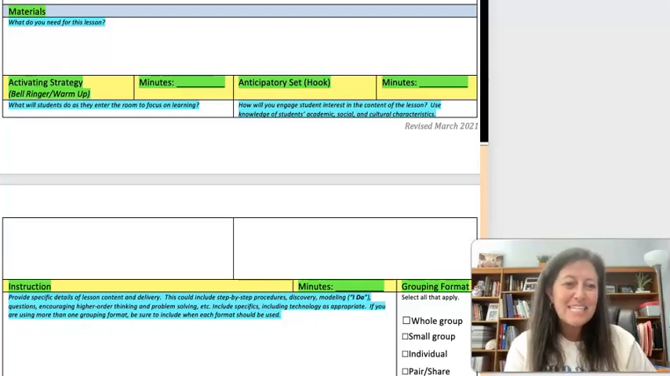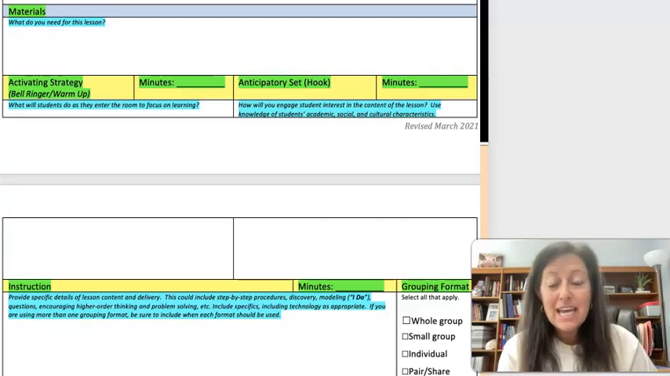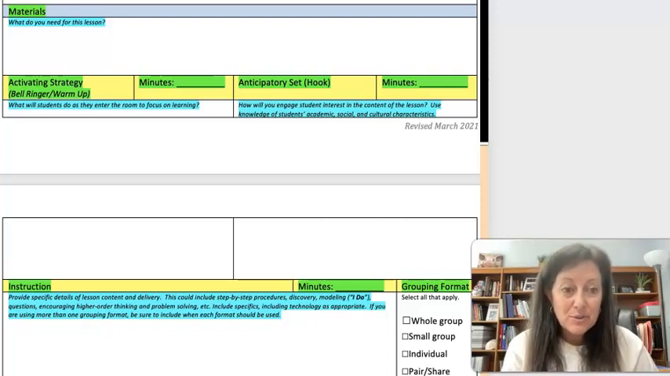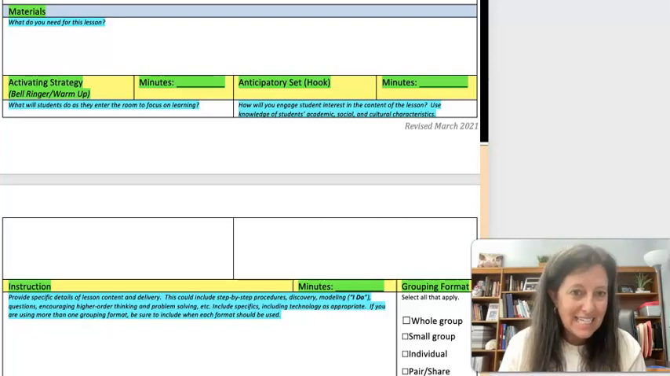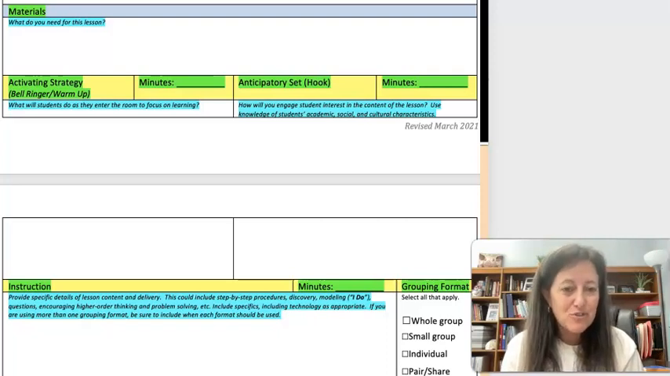Hi all, this week we're going to take a look at what's required during week 4's discussion. During this week, you're going to have to list the materials that you're going to need for this lesson. You'll have to develop your activating strategy, your bell ringer, sometimes called a warm-up. You'll have to let me know how long that's going to take, and then your anticipatory hook. And again, tell me how long that's going to take, your instruction and the timing, and then your group format.